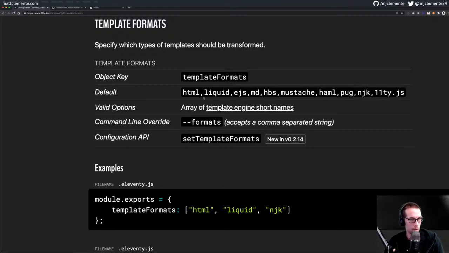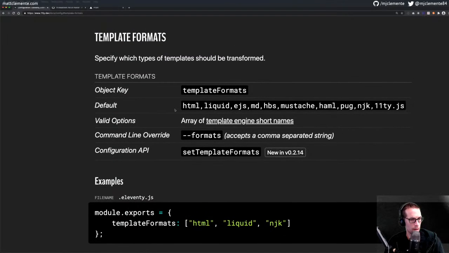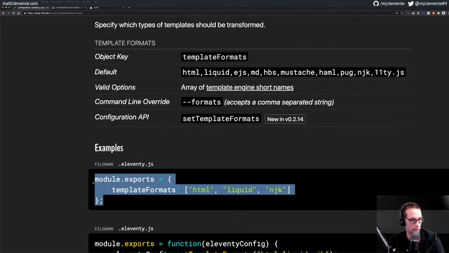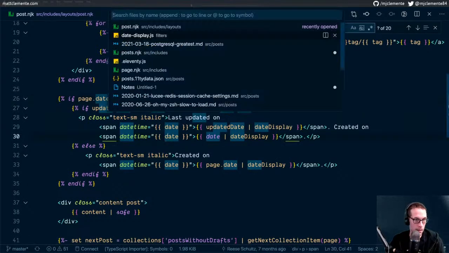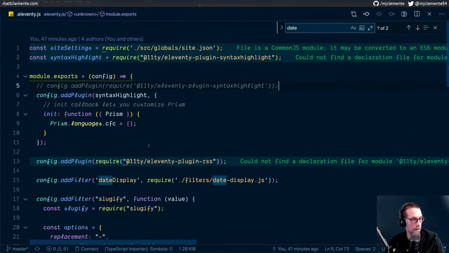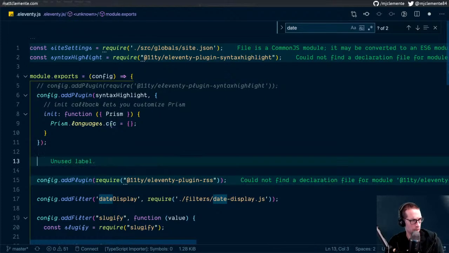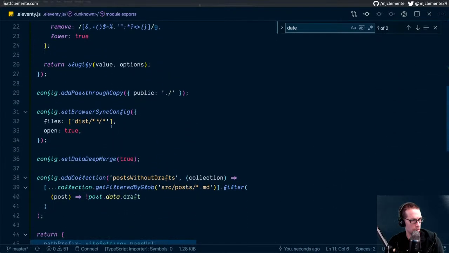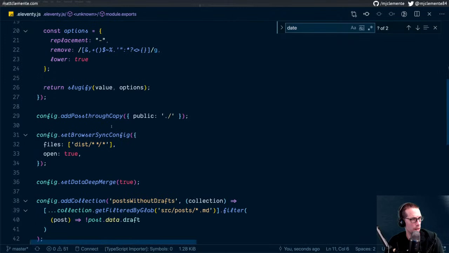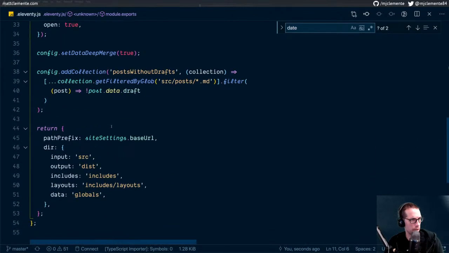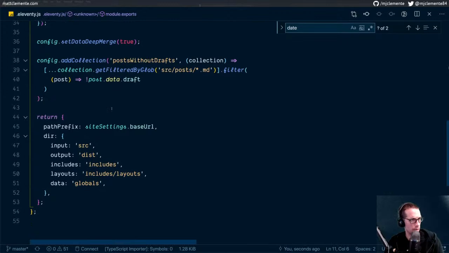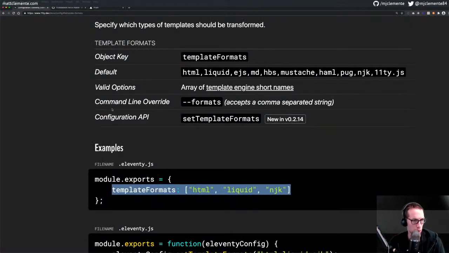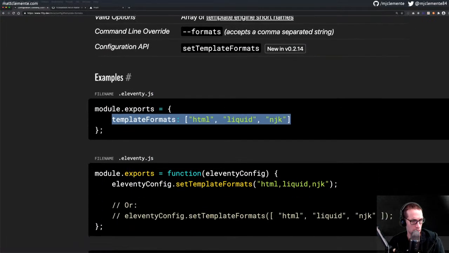Eleventy searches for the template format configuration, template formats, the default HTML, Liquid, EJS, MD. All right, so template formats, and this is in my Eleventy.js. Let's just see if I can do this. If I do this, then I'll wrap it and I will call it a success. Does that go in the, where does that go? Add pass-through copy, Slugify, browser sync, data merge. Is it config dot? There we go.